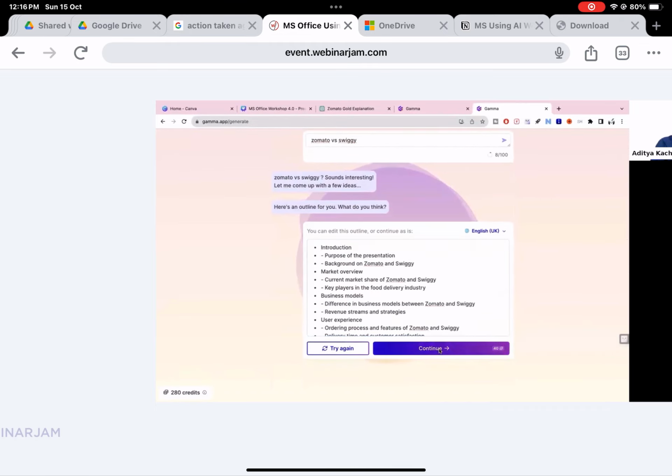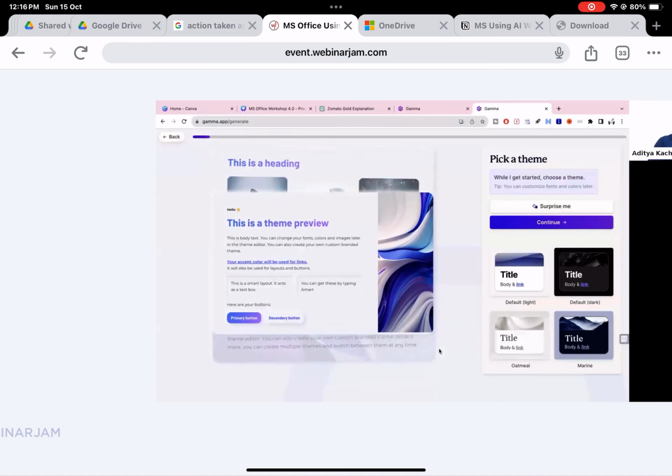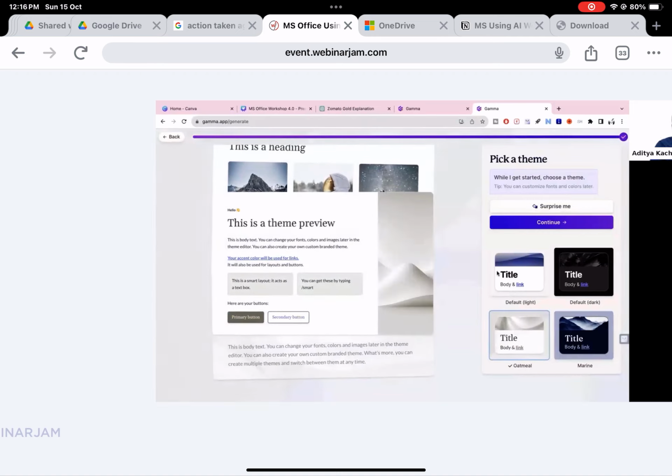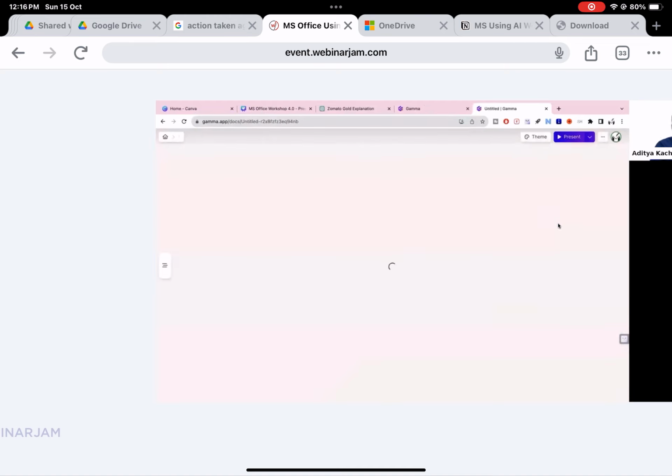Here I'll click on continue. What do you think will happen, guys? Tell me in the chat box. What do you think will happen? Magic. Okay, guys, which theme should I select, dark or light theme? Let's select light theme. Okay, I'll click on continue.